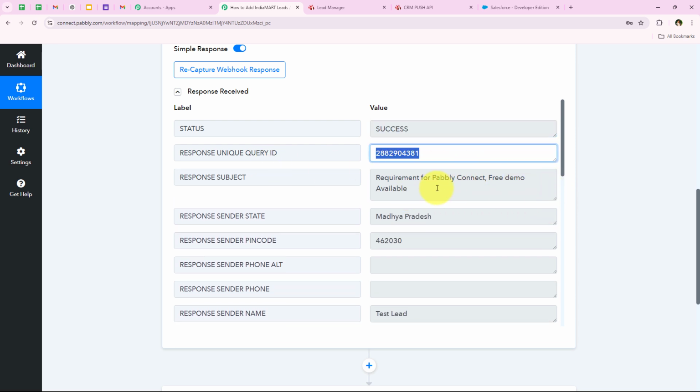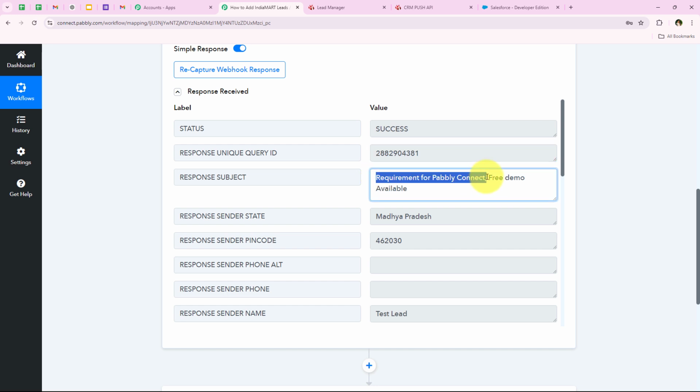But you must notice that the subject says requirement for Pabbly Connect free demo available. So you must be wondering that this is not the subject which we entered, right? So basically I'm using a test IndiaMART account. That's why I've received this default subject. If you're using a live IndiaMART account, you're going to receive the live details of your lead only. But over here I've received the other details which are real, which I've entered in the test submission, but only this subject is a default subject.